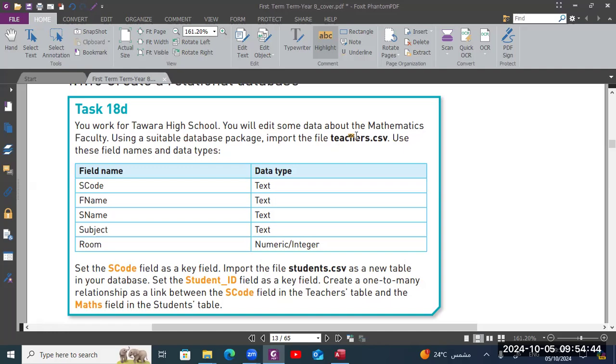So after we import the teachers.csv, I have to go through this table and check the field names, if I need to change them to an appropriate name. And you have to check the data type. If you need to change it to the data type that he displayed in this table, you have to do it. So I will go to my Access.